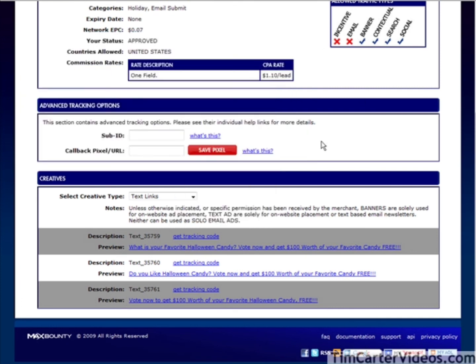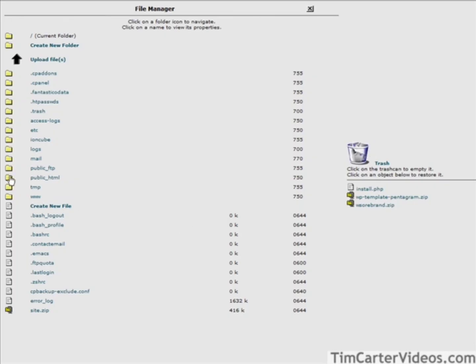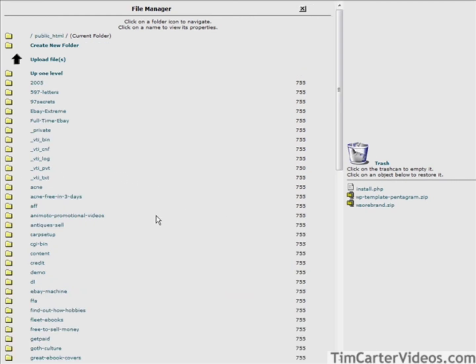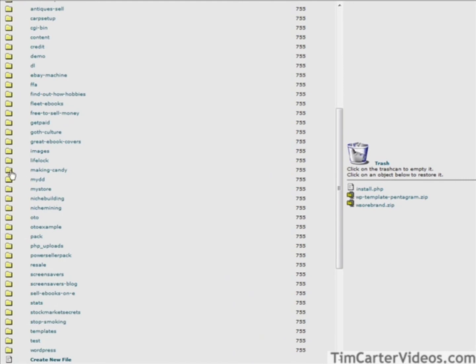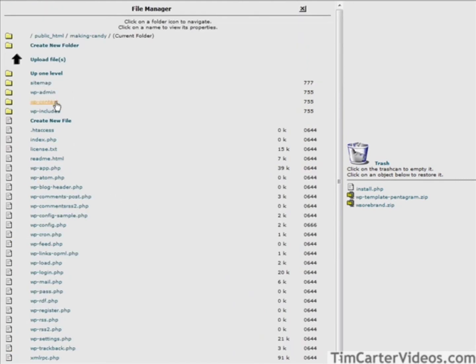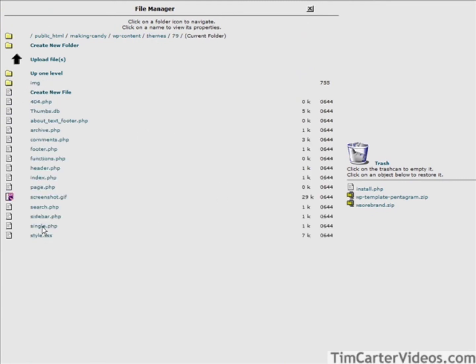I'm going to grab this and copy. Now, I can put this on my site anywhere I want, but I'm going to put it so it shows up on every page. And I do that exactly the same way as we put our AdSense code on there. So we go back to our cPanel, File Manager, and then make our way to where our site is, which is making candy. WP-content, themes, and do our theme single. This is exactly where we did our AdSense code, and we can edit the file.